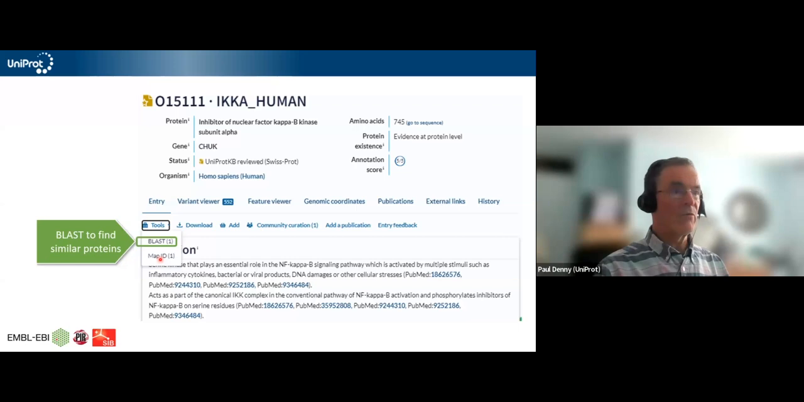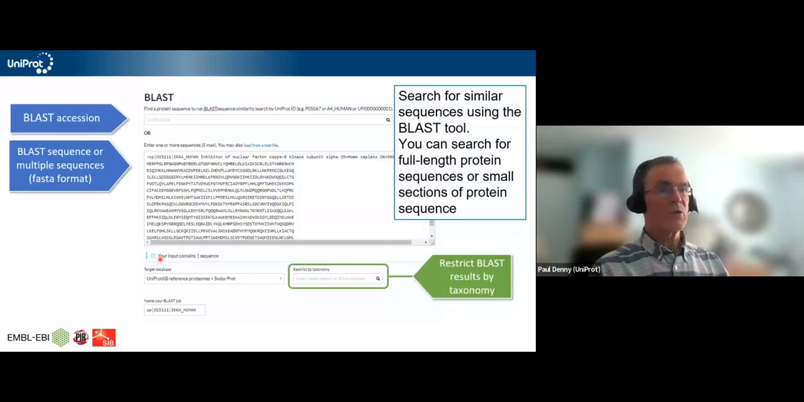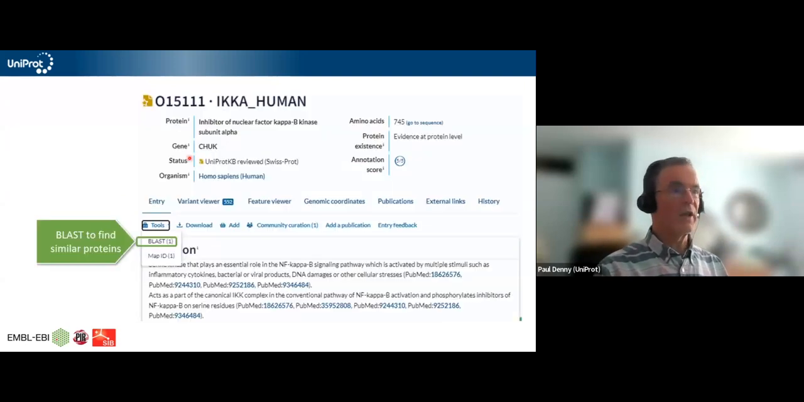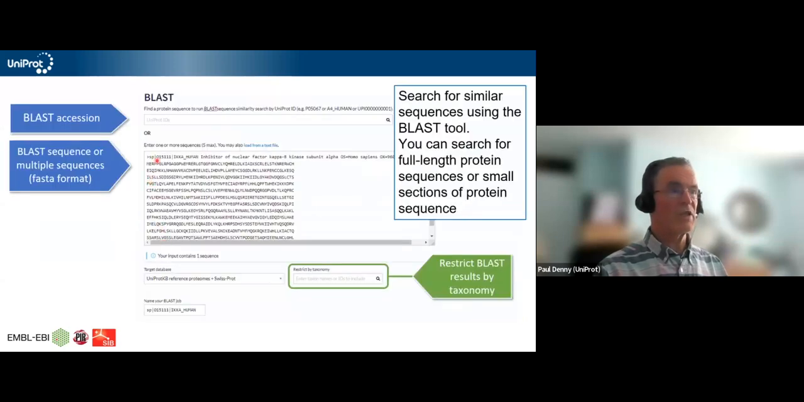So let's say we run a BLAST. This would be the window we would see initially. So as I've said earlier, this is the protein we were talking about, the IKKA human, or Chuck. When we go back to that previous slide, if I'd chosen BLAST here, this is what I would have seen. It would have automatically put the sequence into this box.